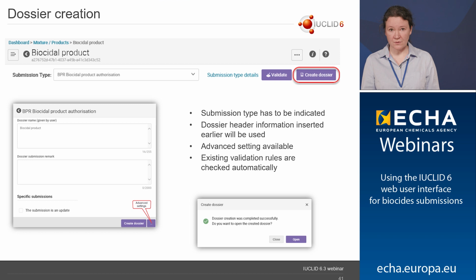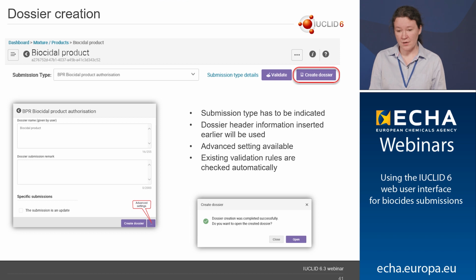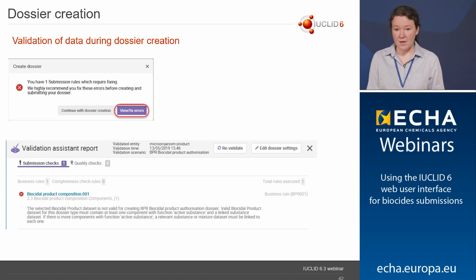And also the important thing: existing validation rules are checked automatically at the moment of the dossier creation. So if there is no failure in the validation rules, you will see the message "dossier creation was completed successfully", and you can select to open the dossier to see it. If there was a failure in the validation rules, you will be informed about it, and you will have a choice: either you continue with dossier creation, which is of course not recommended, or you view and fix all reported errors.